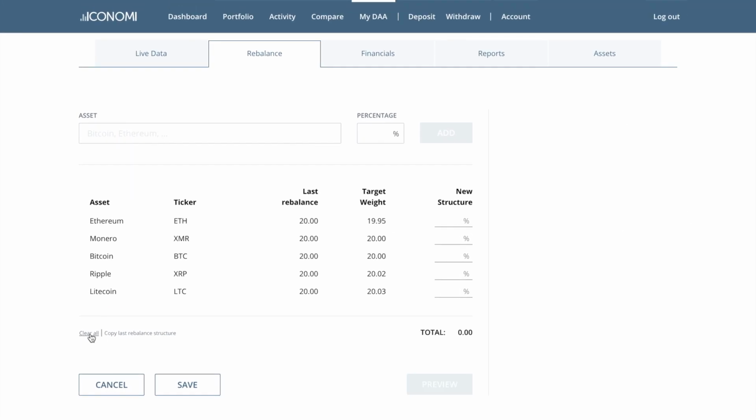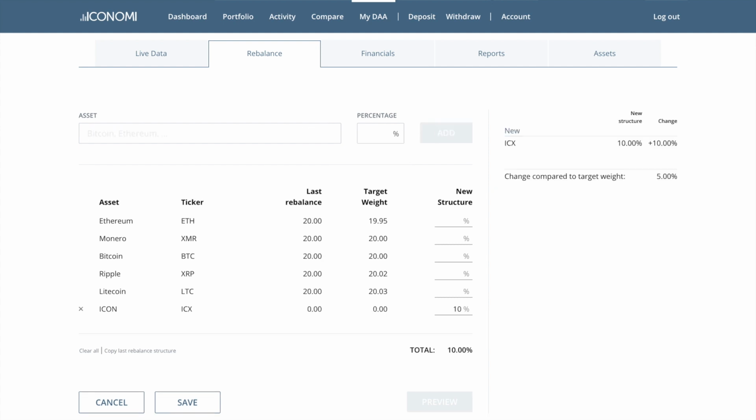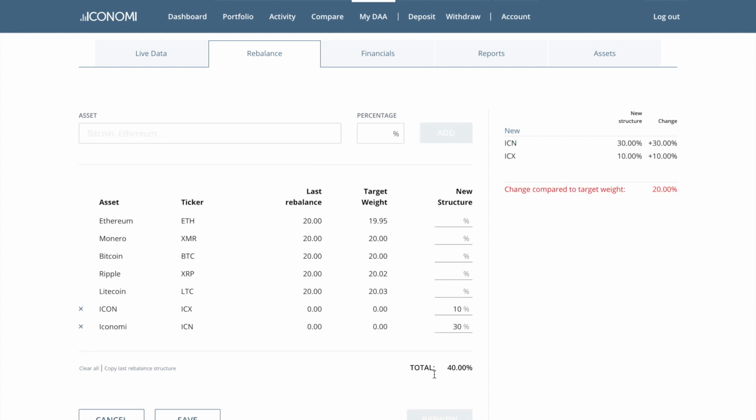For the purpose of this video, I'm going to input the new structure and I'm going to add ICON into the structure. So you simply type the name of the assets or the ticker, click on it, write the amount of the asset that you want to add. So in this case, let's say 10%, click add. Let's say we also want to add ICN, 30%, add. So right now we're at 40.